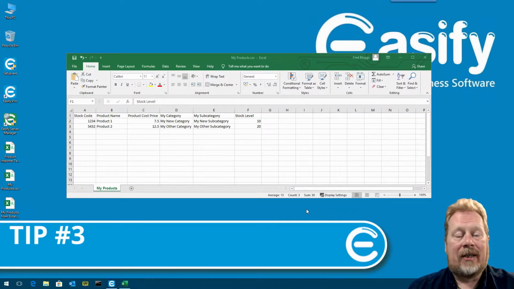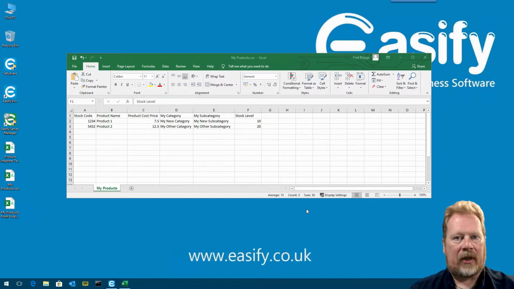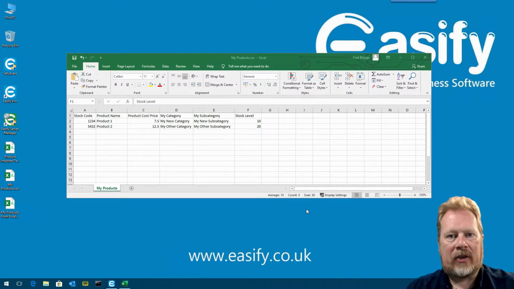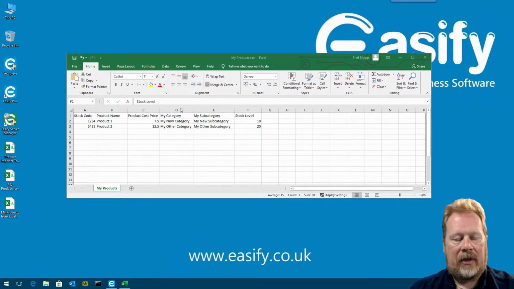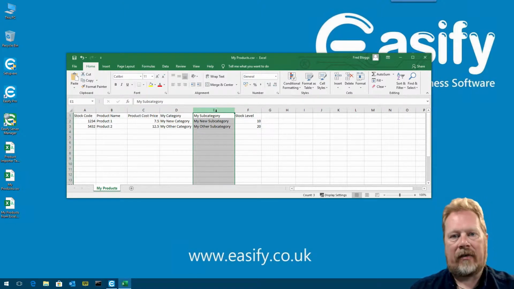Tip number 3, prepare your data in Excel first. Now, you don't have to let the Easify Product Importer do all of the work. If you have a CSV file from a supplier that doesn't have any category information, you can open a CSV file in Excel and you can add in category columns and then save those to the CSV file. So you can basically open the CSV file in Excel and you can change it, tweak it, add more data as is needed.